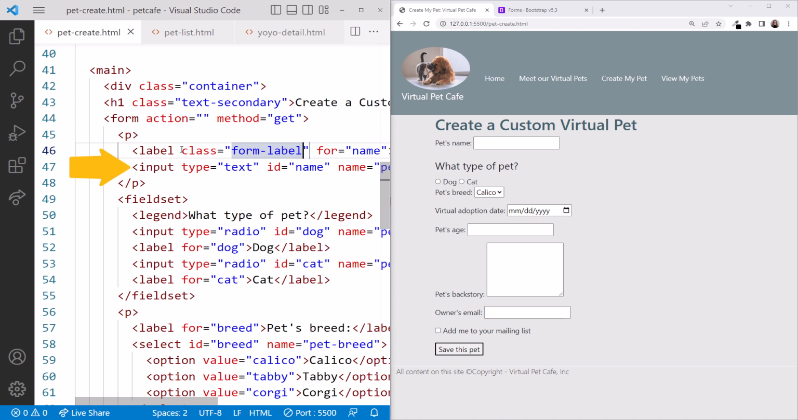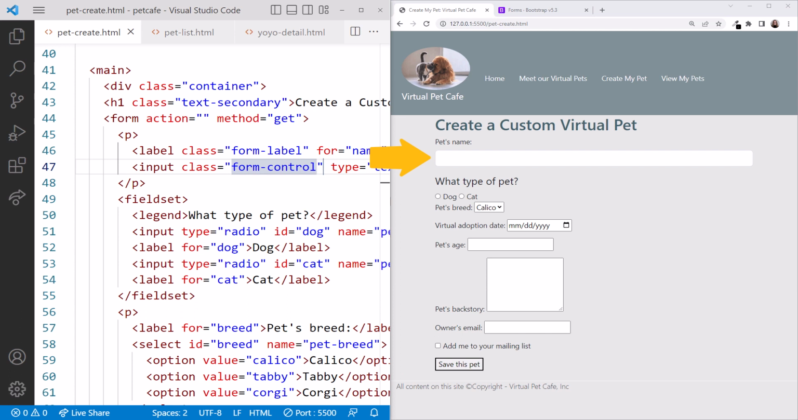We style input elements with form-control. Form control is the name that CSS uses to describe any element on a form, such as a text box, checkbox, or drop-down list. In the input element, add class equals form-control. That moved the input element below the label and made it the full width of the container.